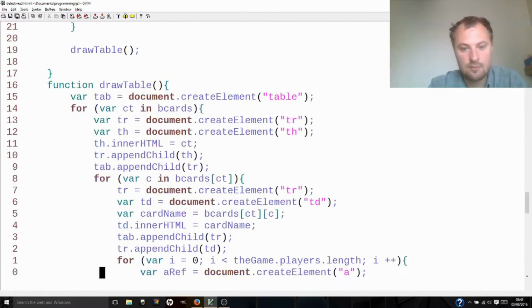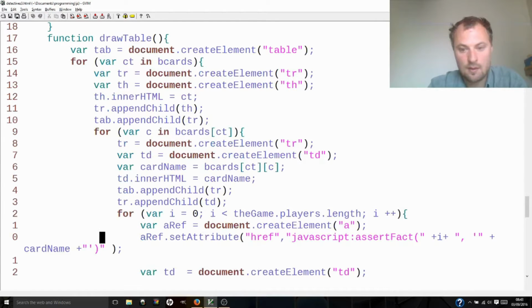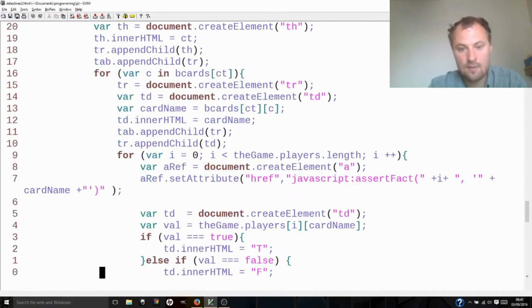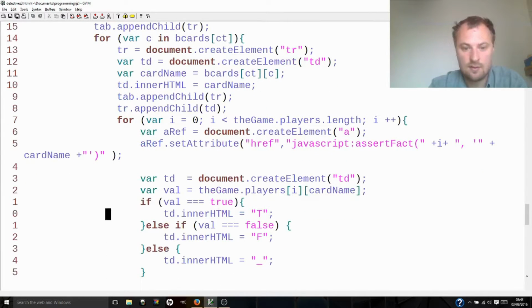In draw table, we had a thing. Oh yeah, here it is. Inner. So now this is, it's greater than. We actually have 5 cases, and I actually do want to do something for all of those cases.